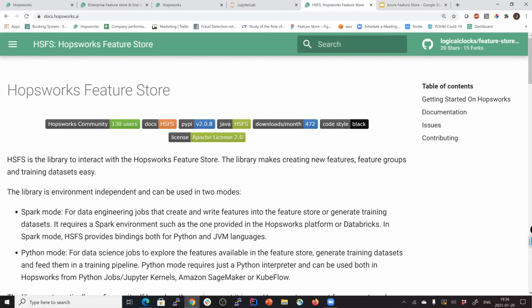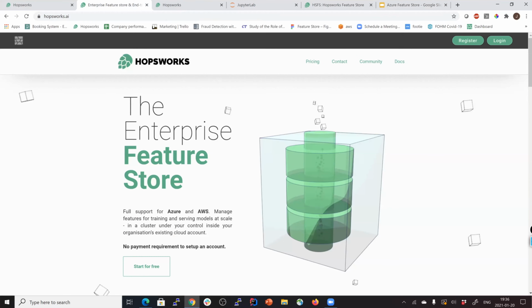Okay, let's have a look first at the managed version of Hopsworks, which is called Hopsworks.ai. You can go here today and register your account here, and you don't need a credit card. And okay, we have a question here. Can you restrict access to two specific feature groups? Yes, we'll get to that in a second.